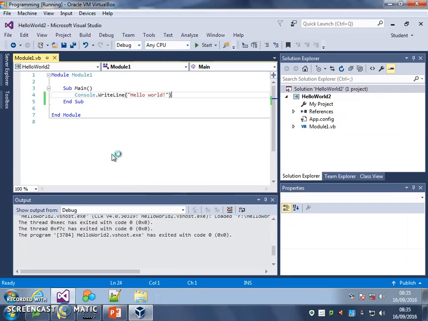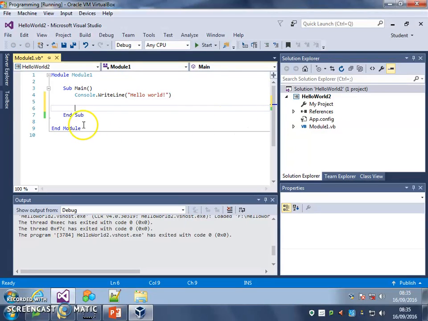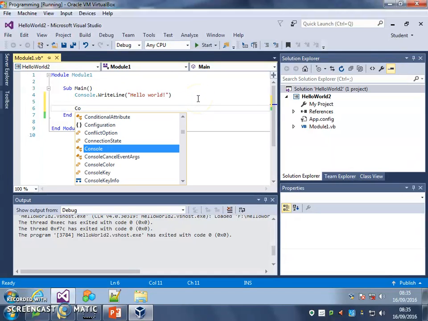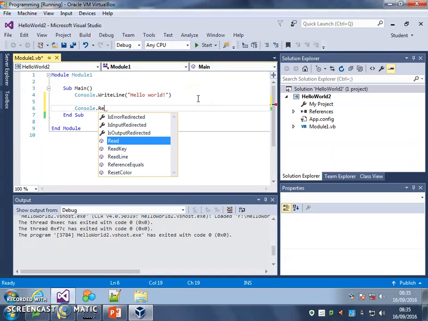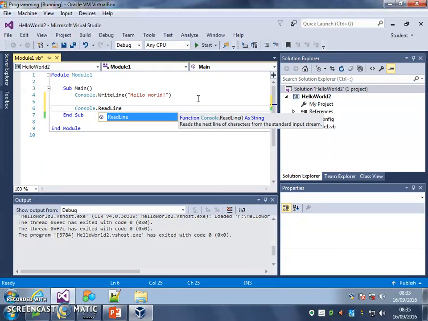Did you see that? It was quick, but the console appeared, the message Hello World was in it, but then the computer moved straight on to End Sub and ended the program, which basically means that it closed the console window. So for this to work effectively, we need one more line of code here, and this is something you should always put in just before End Sub at the very end of every program you write. We're going to put Console.ReadLine and open and close brackets with nothing inside.